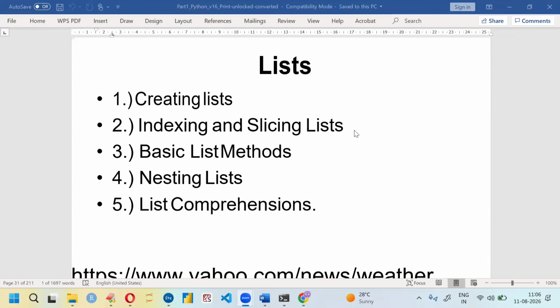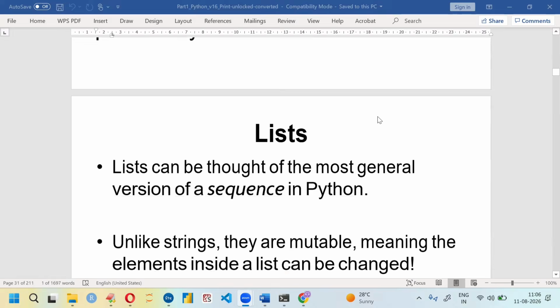Hi everyone. We are going to see the concepts of list today. In that, let us see how to create a list, how to do indexing and slicing of a list, certain basic list methods, what nesting lists are, and also list comprehensions. These are the things we are going to cover in today's session.